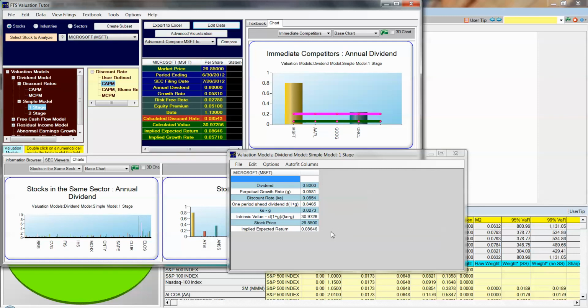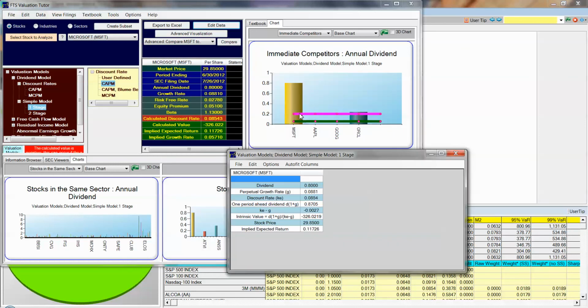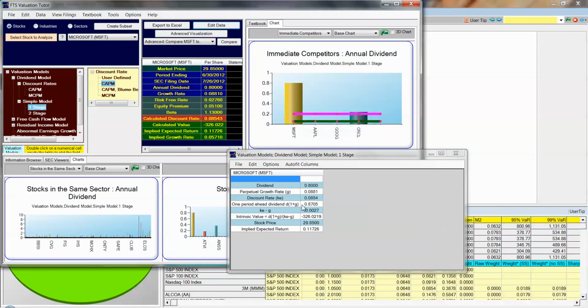Let's do one more change. Let's change, I'll click on Edit Data, and I'm going to change the growth rate from 5.8%. Let's make it 8.8%. This would be the old Microsoft before it had all these competitors. Now you see, well, let's see, something that I don't like that result. Now Microsoft is worth minus $326.